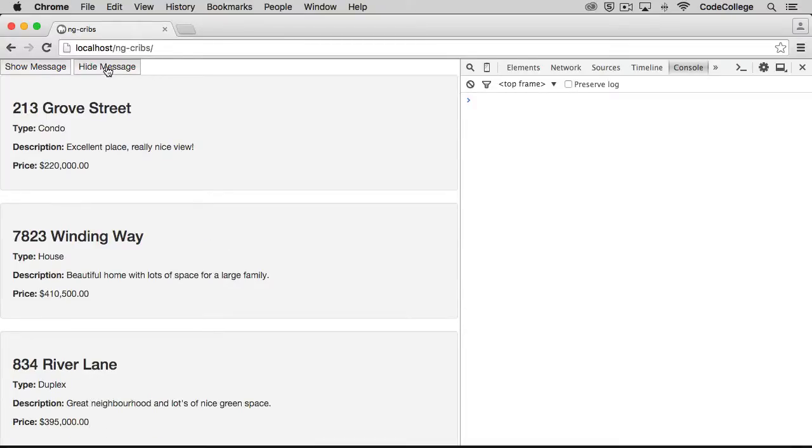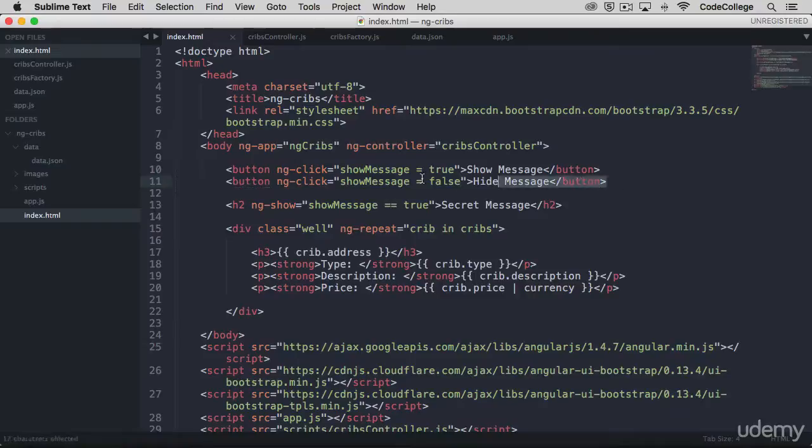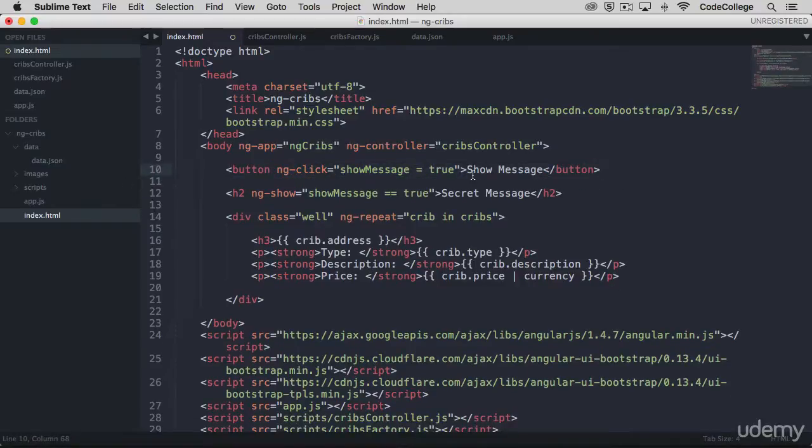What if we wanted to simply have one button that toggled between showing and hiding the message? Well, we can do that as well. And in this case, let's take out one of these buttons, and we're going to call this toggle message. And what we'll do here is we'll say that showMessage is equal to the negation of showMessage.